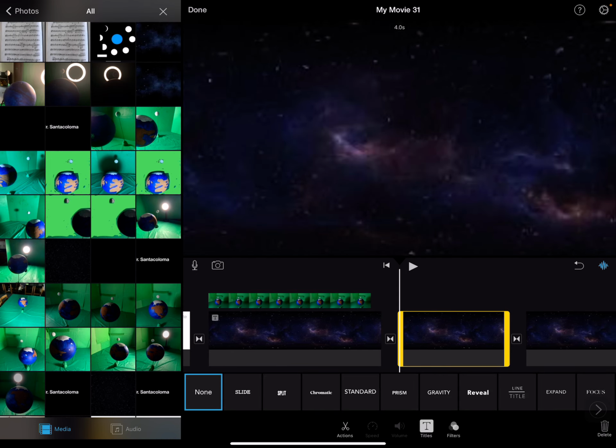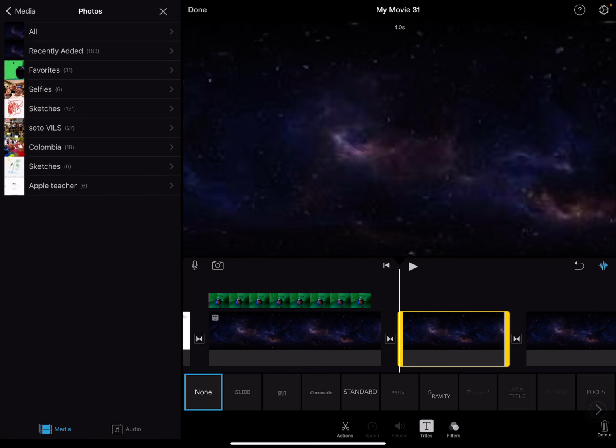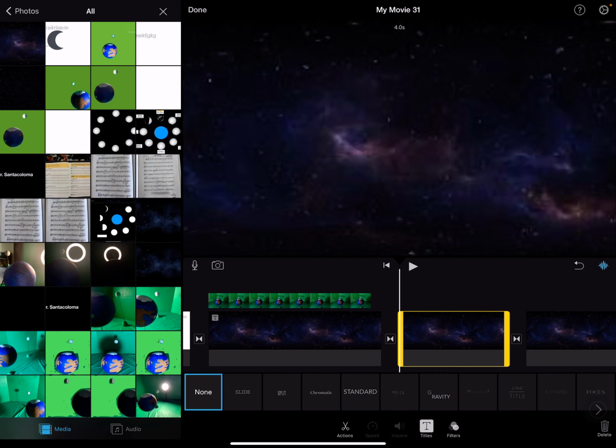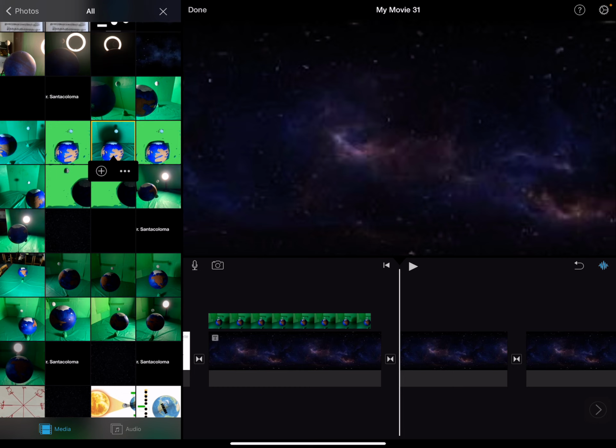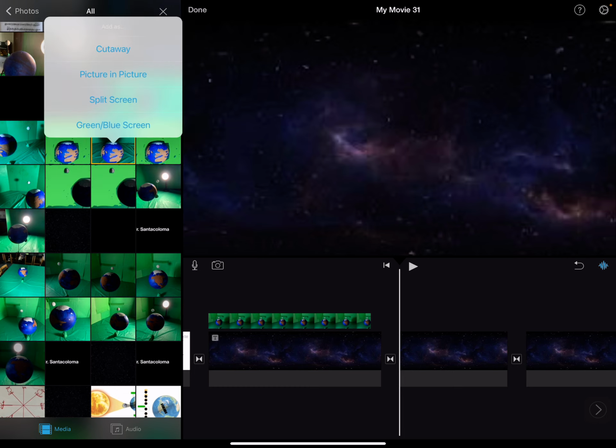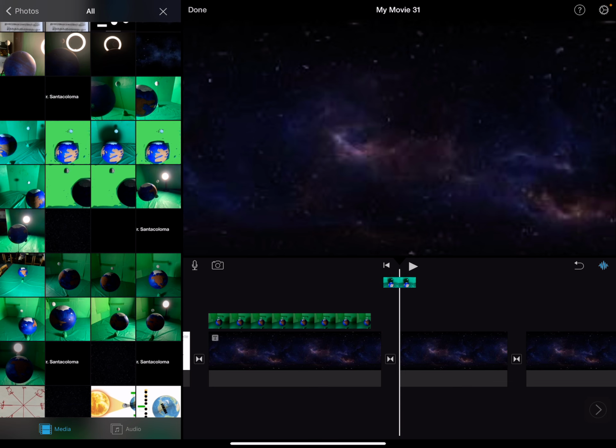And I'm gonna, right now, go back. I'm going to go to the second one. So let's say all, and I'm going to select a picture that is not very good. Maybe this one. I'm gonna select it. Three dots, green screen. Let's see.